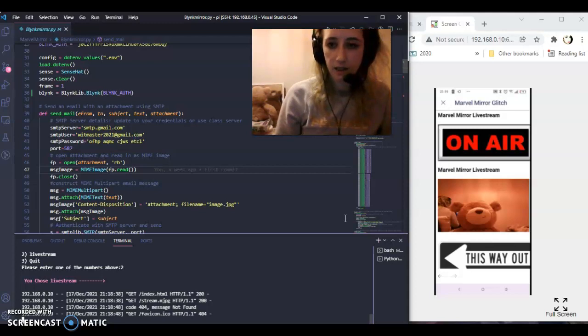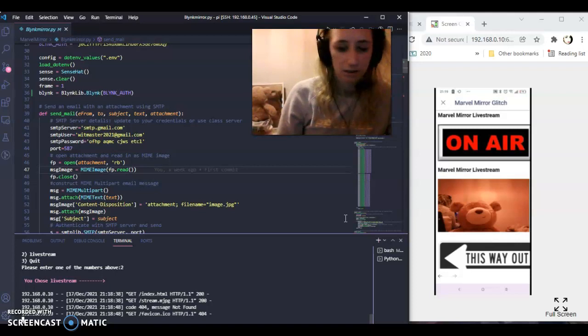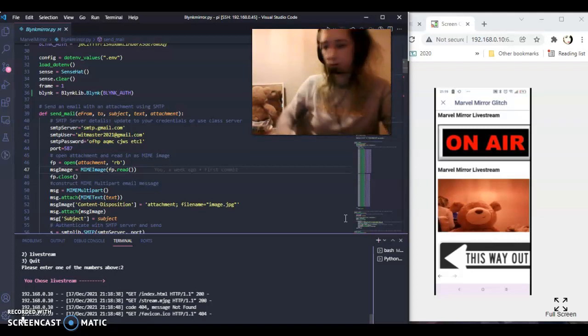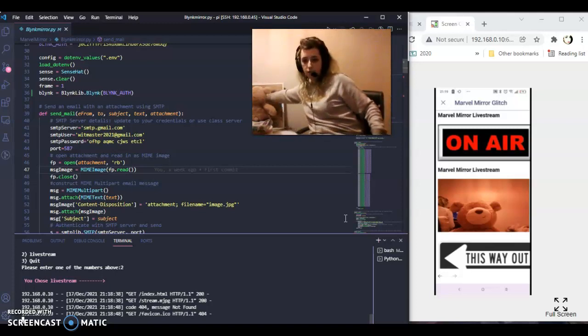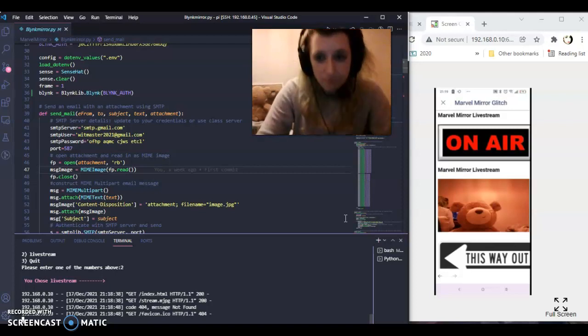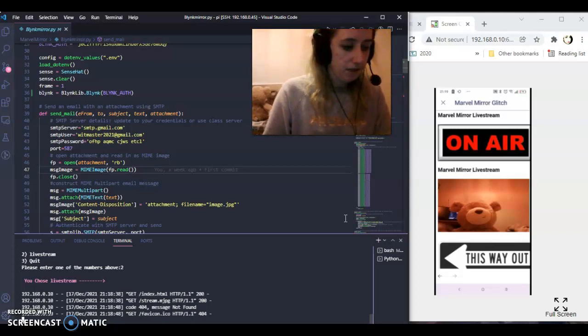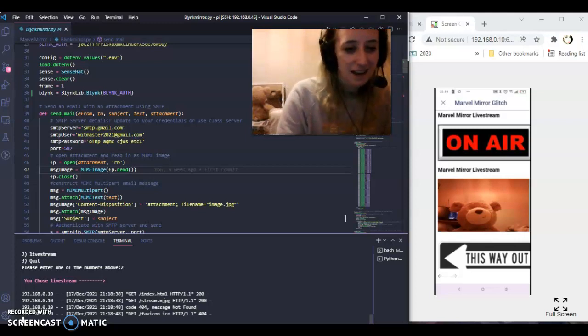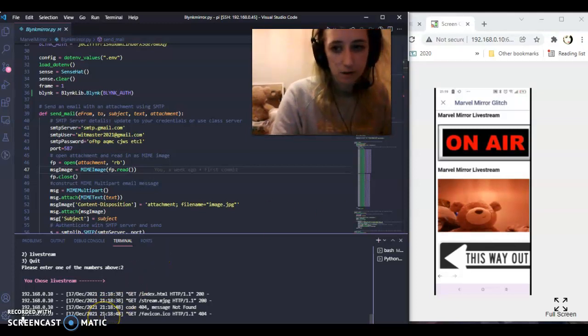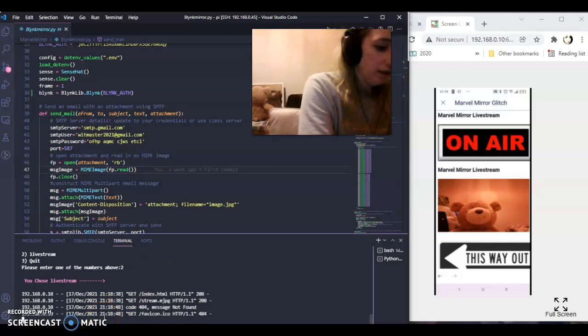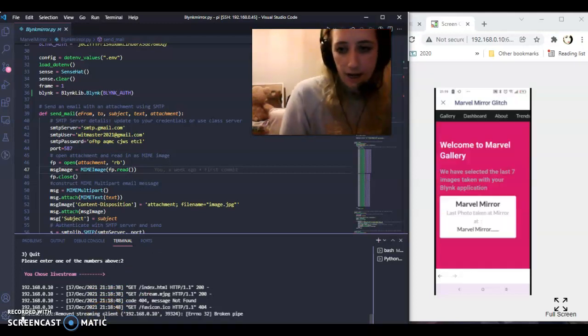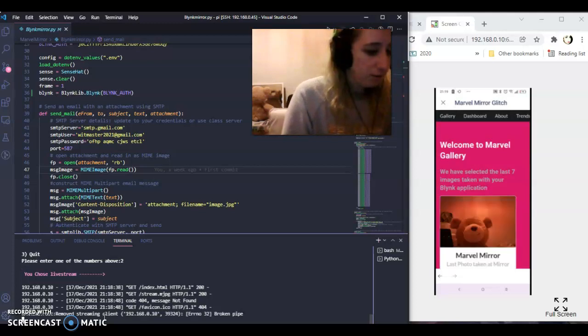So I can get out of there now. I don't think my hand movement caught up, but it does work. Yeah, there's a bit of movement there. So let me see. So I'm going to go back here. If I press this way out, it'll bring me back to my main page.